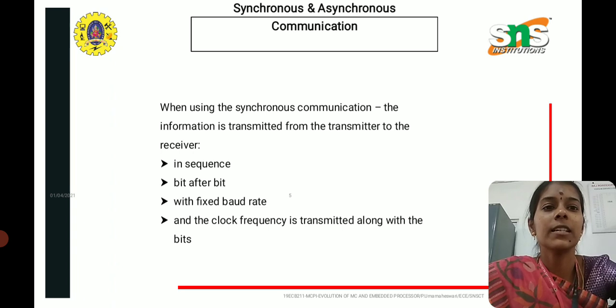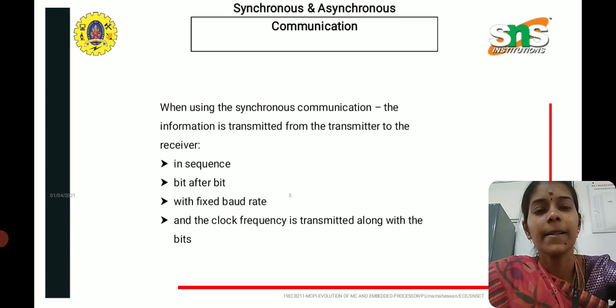Next one is synchronous and asynchronous communication. When using synchronous communication, the information is transmitted from the transmitter to the receiver in sequence, in the following manner. First is the sequence, next is bit by bit after bit, and third is with a fixed baud rate, and the clock frequency is transmitted along with the bits.